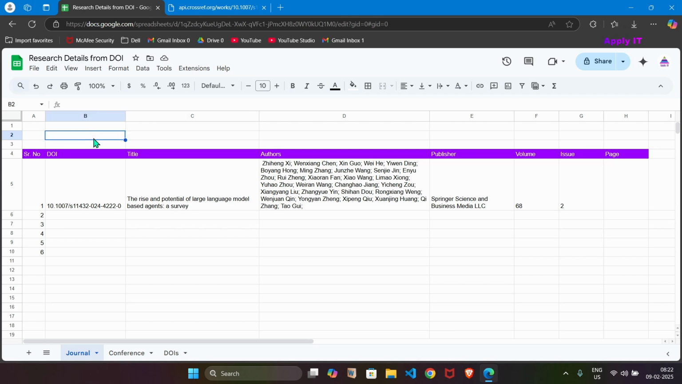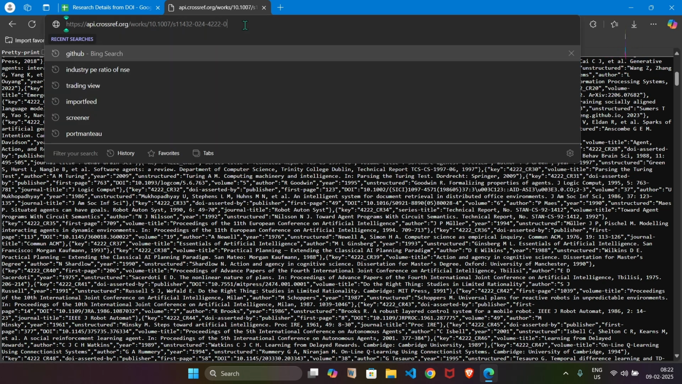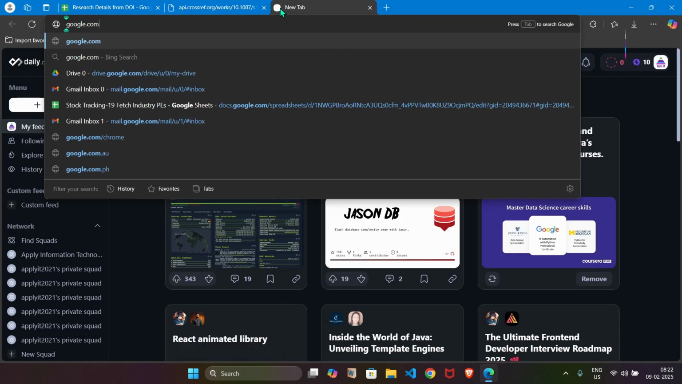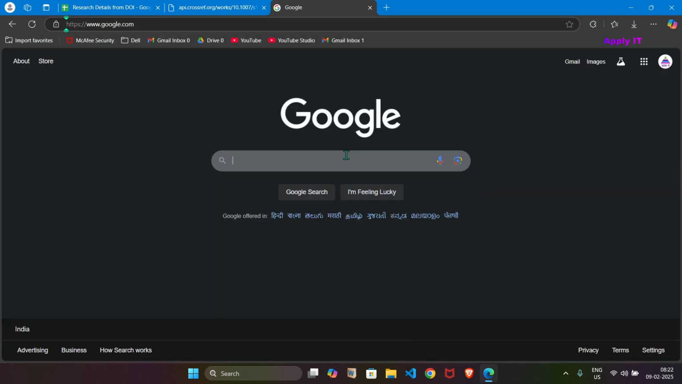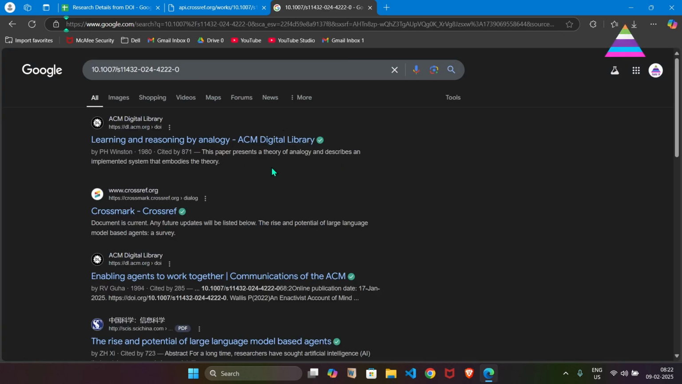Before we understand how we retrieve this information, let us see from which website we are going to retrieve it. There is a website called crossref.org from where we can retrieve the publication information. Here you can see that the URL is api.crossref.org/works, and after that we write the Digital Object Identifier. If I search for that in Google, we can find some information about that.